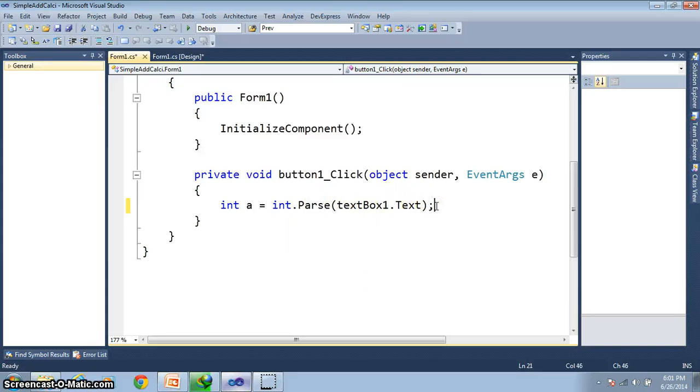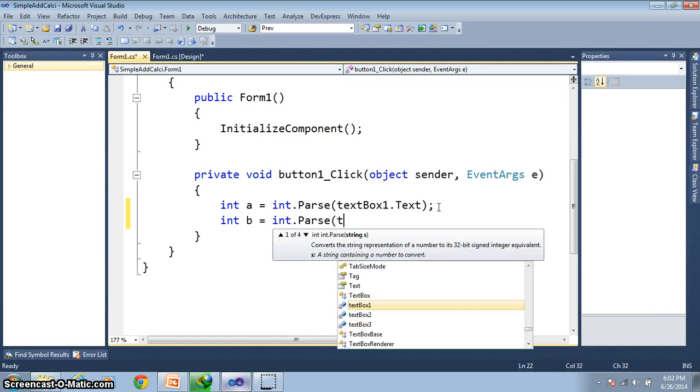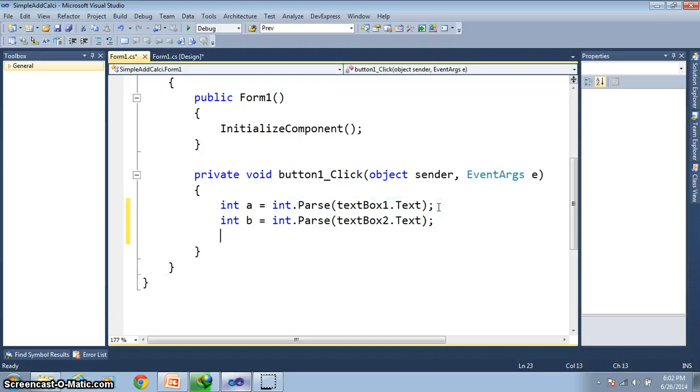So it performed the conversion. The output of this part is string and we are converting it into integer. So the integer value is here. If we give 5, 5 will be treated as a string. Now it has been converted and kept in integer. The same thing we can do with D as well, but here we are trying to read textBox2.Text. Once we are done, we have 2 integers holding the integer values.